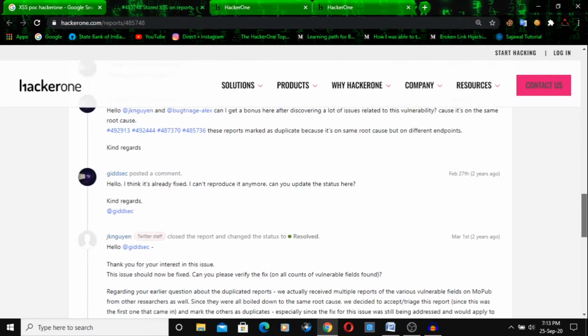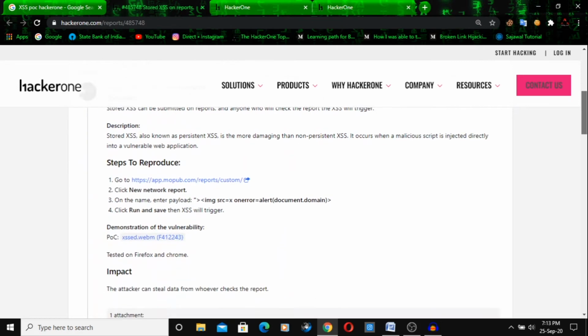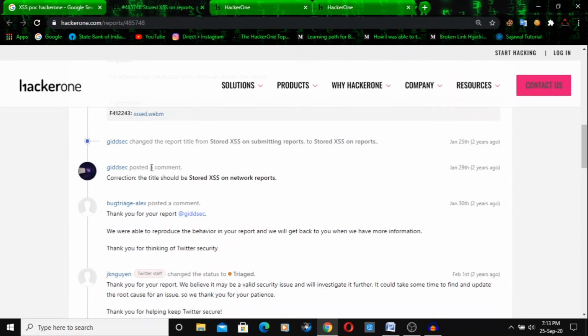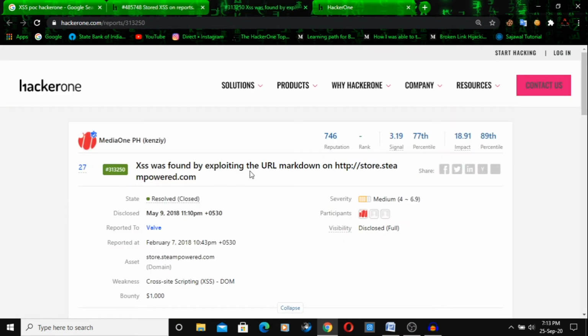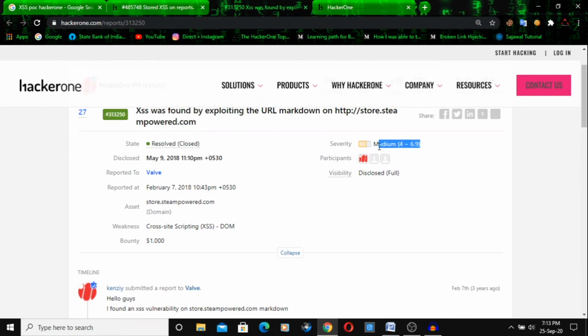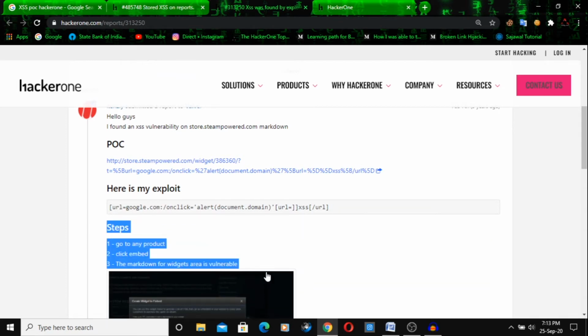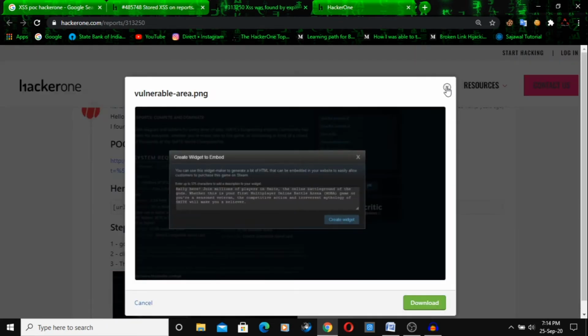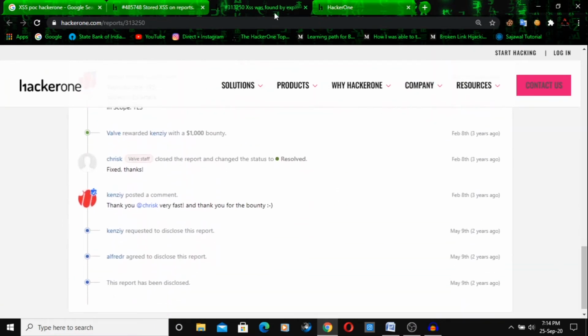See, there is the impact and the chat between the company's security in charge and the bug hunter. And another one is XSS found by URL. See, it is on the Whale authority. He got $1,000 of bounty, and the severity of it is only 4, medium. And here is the process of how he got it, how he was able to reproduce the bug, etc.